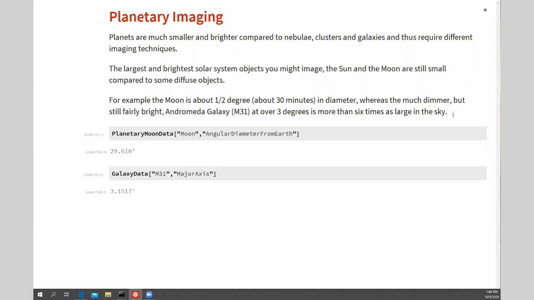And one of the examples here will be using eyepiece projection to magnify Mars, which is notoriously difficult to image because it's very small. So to give you an idea of this difference in scale, we can compare the size of the moon to the size of the Andromeda galaxy. The moon is about 30 arc minutes in diameter.